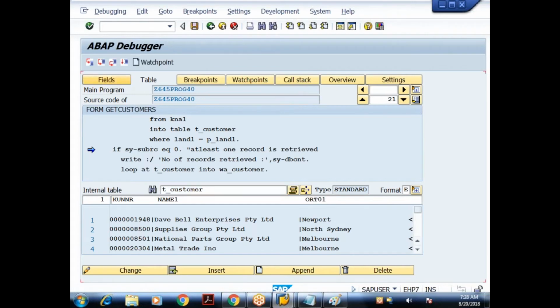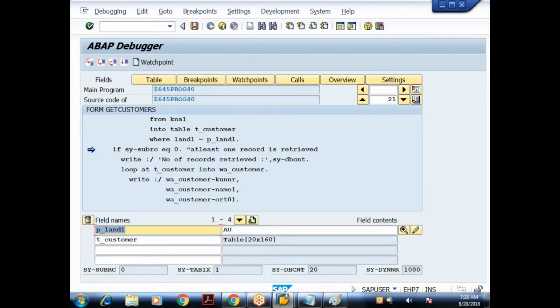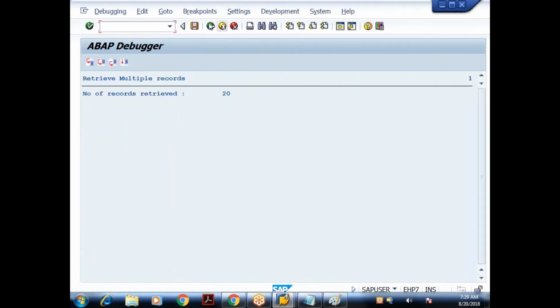If sy-subrc equals 0, yes, at least one record is returned. What is the value of sy-subrc? It is 0. See the value of sy-dbcnt: 20. The number of records retrieved by the select statement. What is the understanding of sy-dbcnt? It is a system field which will store the count of the number of records retrieved by your select query. If sy-subrc is equal to 0, the number of records retrieved is sy-dbcnt. I am printing that. I got 20.